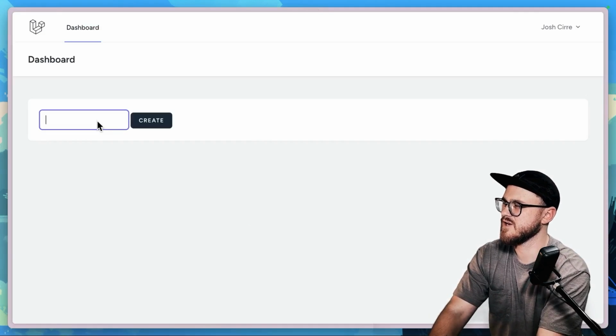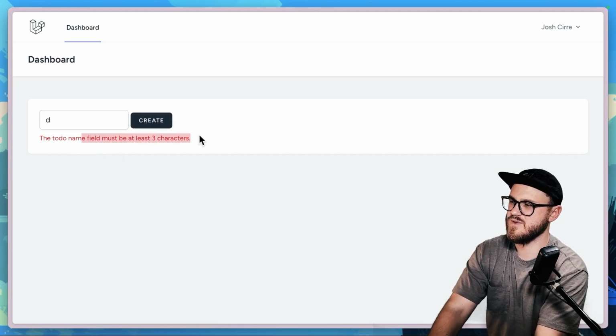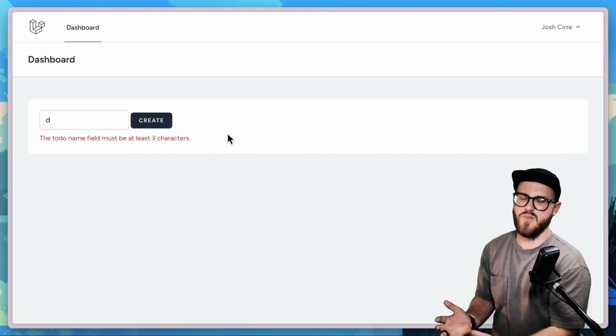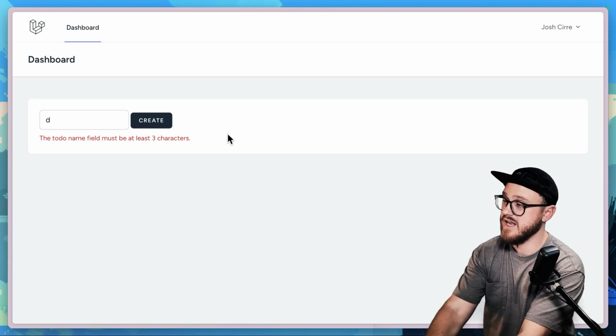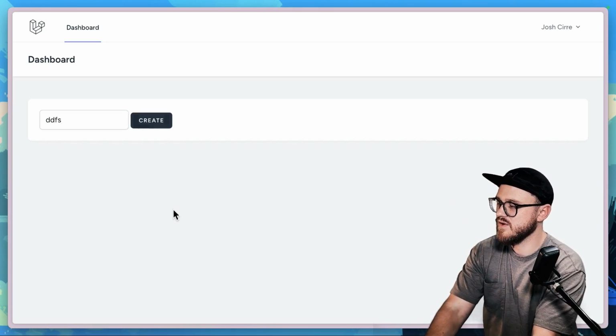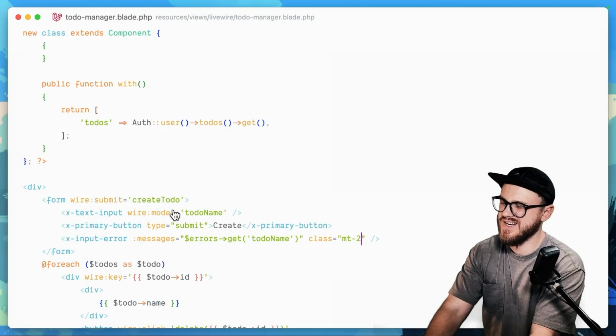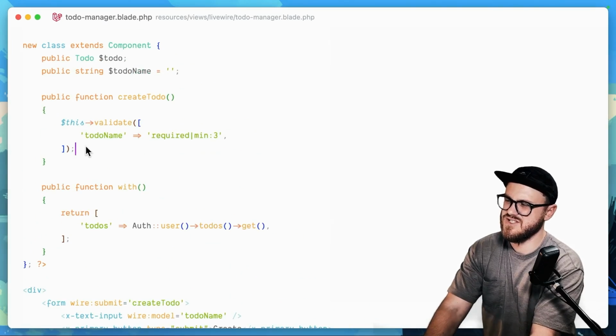Okay, let's take a look. Bam. Okay, there we go. The toDoName field must be at least 3 characters. That's just a little helper that Laravel gives out of the box. Anytime we pass in that validation errors, so if I was to create more, we're creating it. We're not actually doing anything with that function yet because we just validated it.